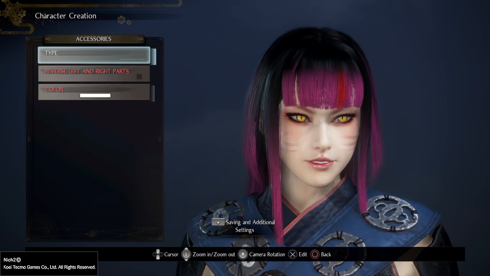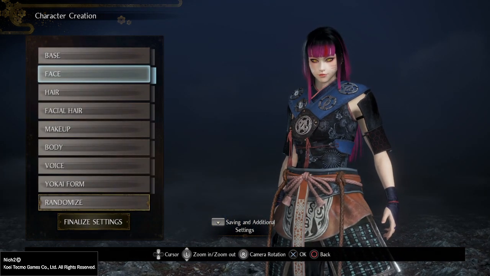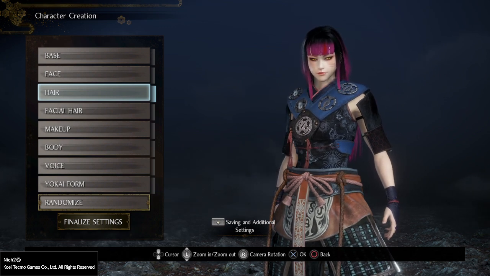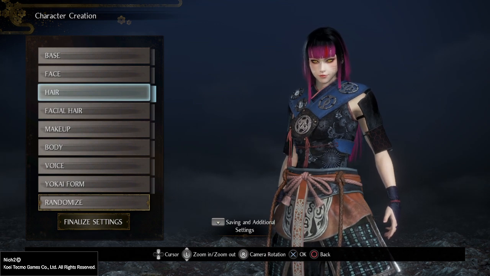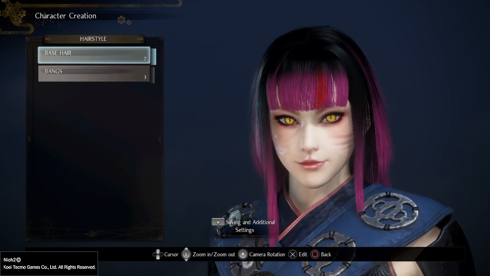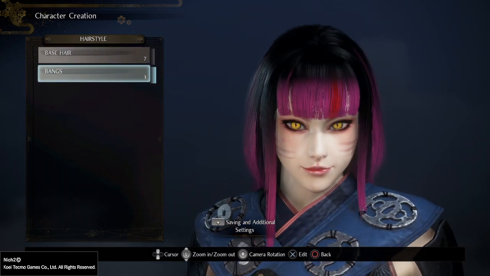Let's see, accessories, we don't have anything. So that's her base and her face pretty much done. Those are the options I chose. So the hair is pretty simple as well. So for hair I have preset 1. This is the hairstyle, so it's base 7 and then bangs 3.